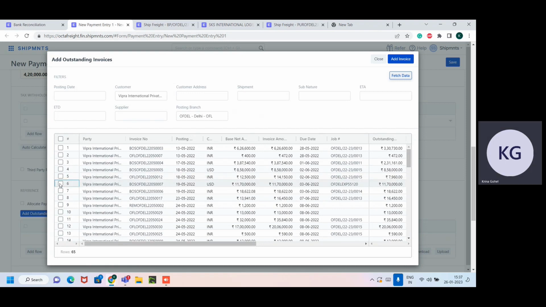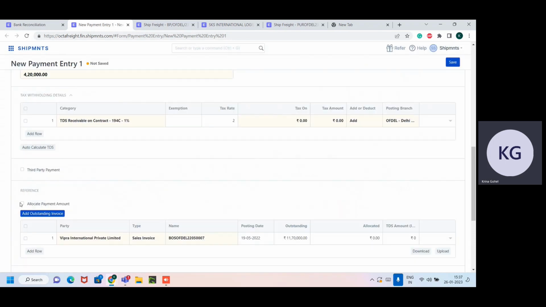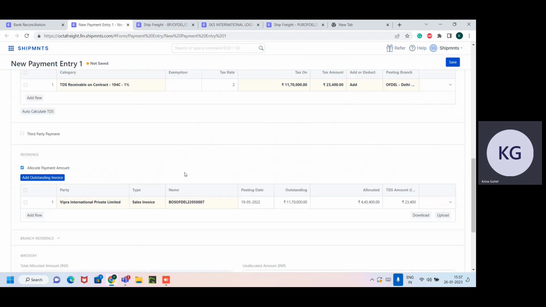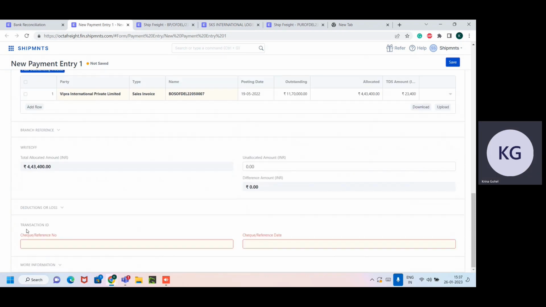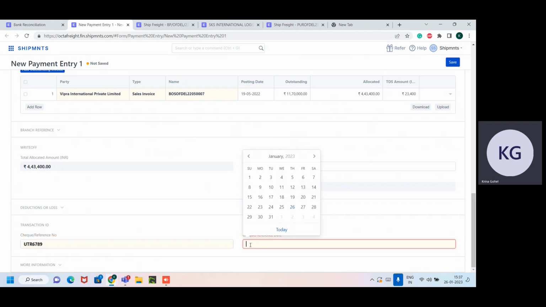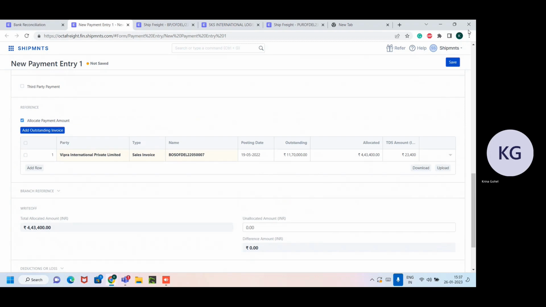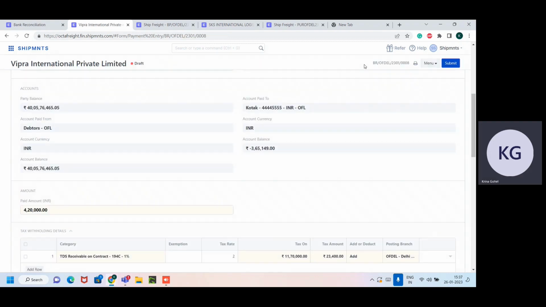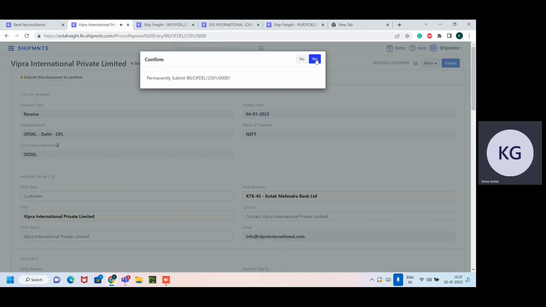You just need to add that invoice and click on add invoice. After adding the invoice, you can allocate the payment amount. As against this customer, default TDS category has been set, so TDS has been auto calculated by the system. So you just need to enter the bank reference number and the reference date, and click on the save and submit option.